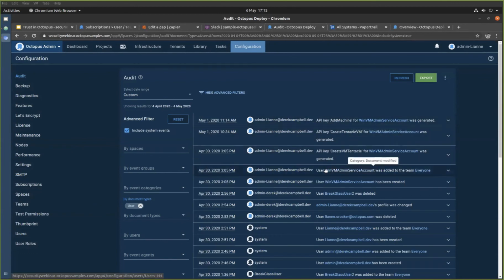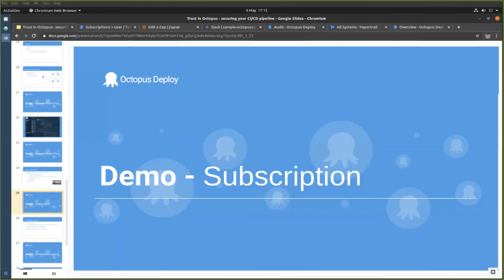It's worth noting, audit within Octopus is pretty comprehensive. It's a really good way of getting a good trail of everything that's gone on so that you can record, for compliance reasons and things like that, everything throughout your deployment process. Okay, so that's subscriptions.